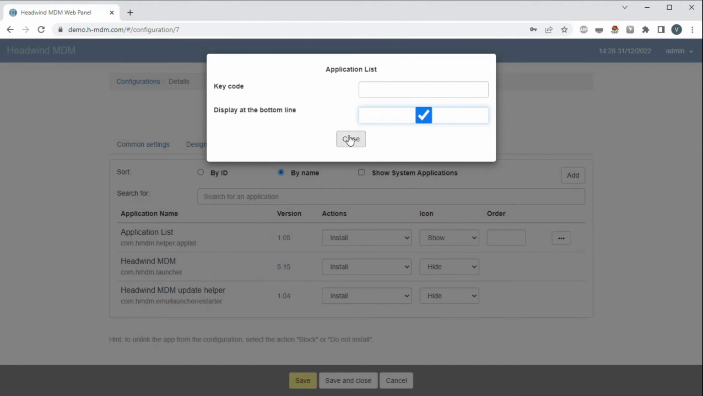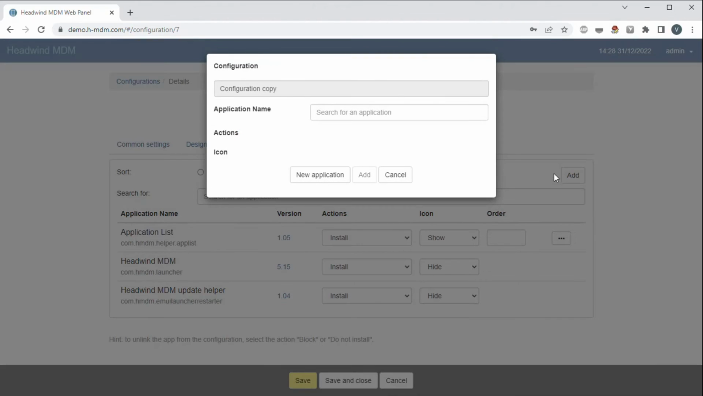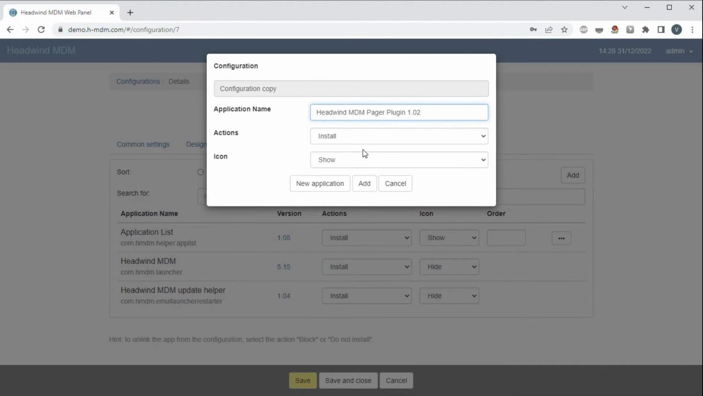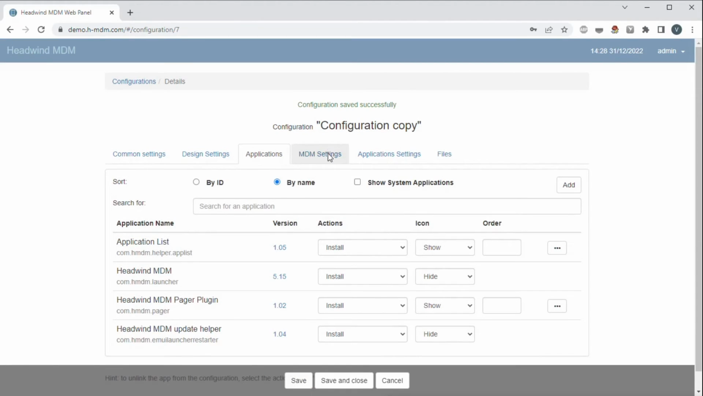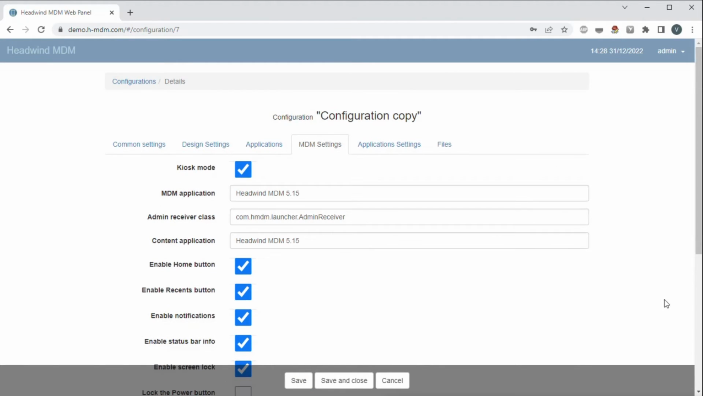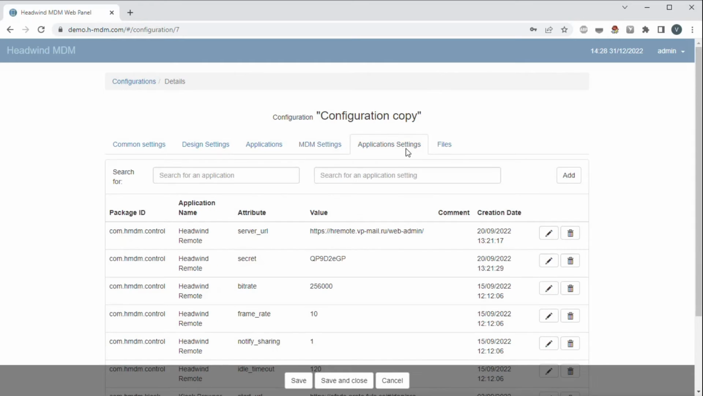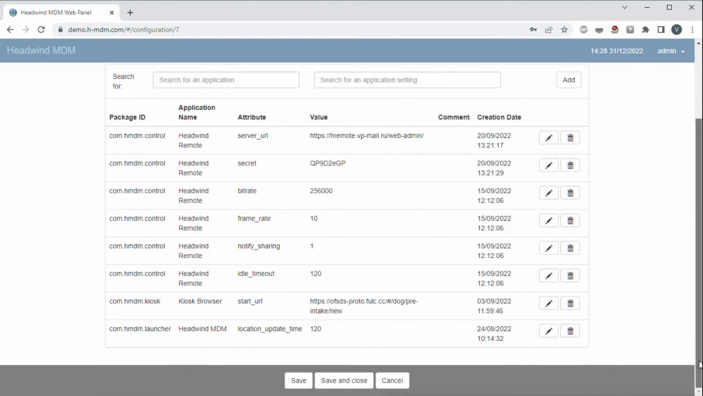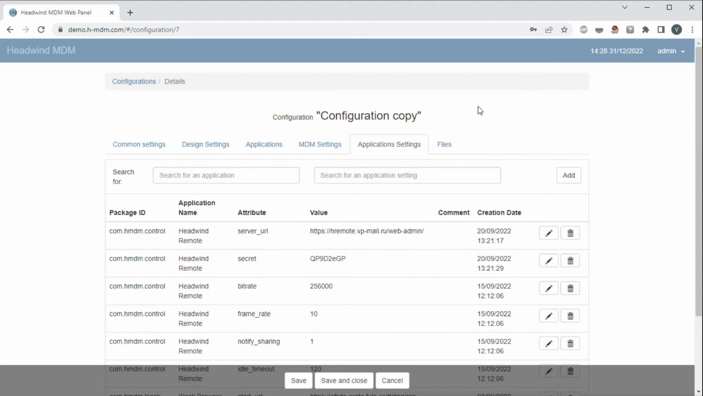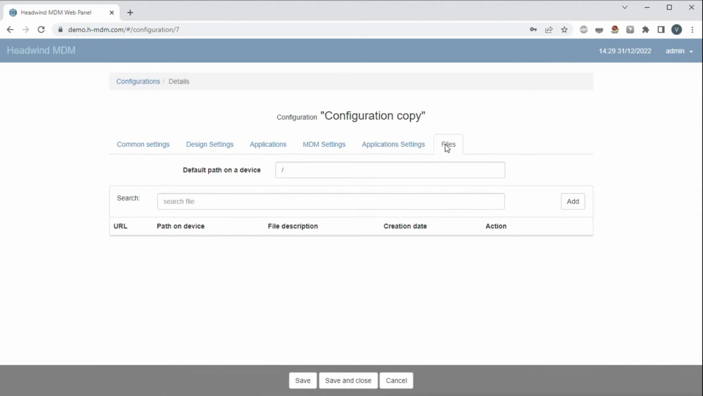For example, if the admin wants to add a specific application to this configuration, he's doing it through the Add button. Settings specific for managed devices like kiosk mode settings and initial Wi-Fi settings are adjusted in the MDM Settings tab. Application settings are used by third-party apps integrated with Headwind MDM, for example, by mobile agents of Headwind MDM plugins.